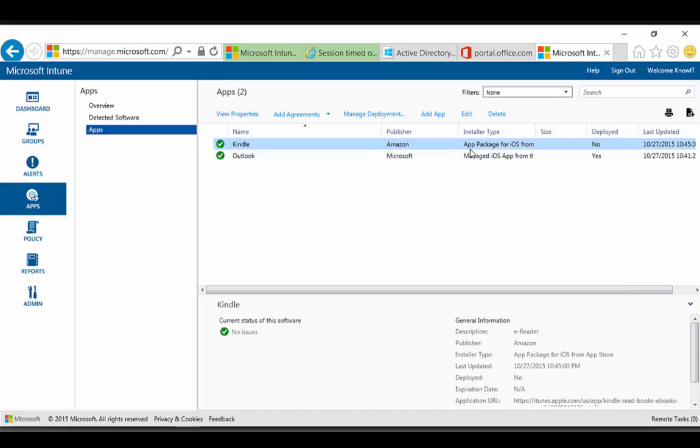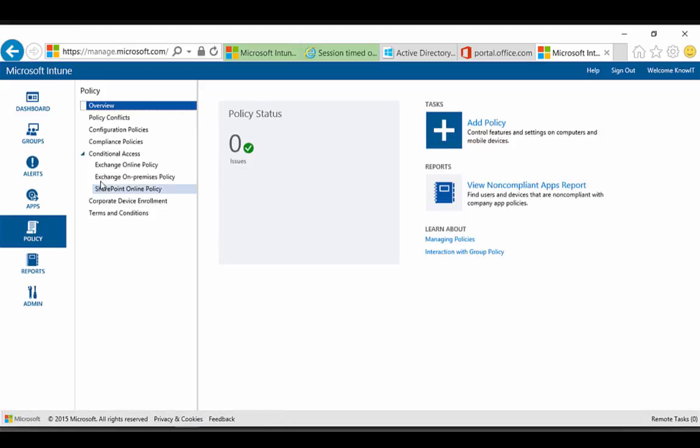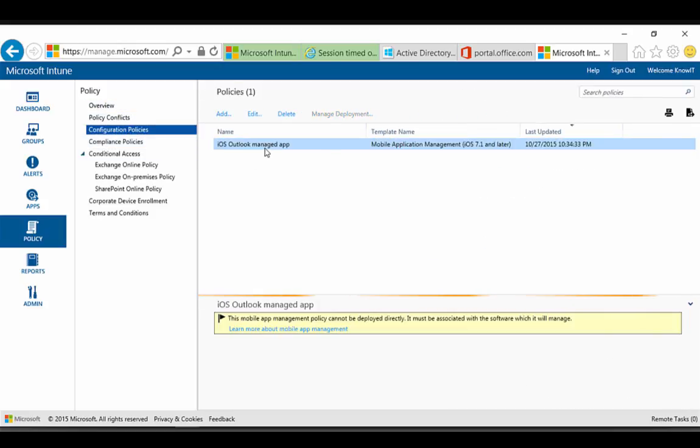You can also deploy applications that either you've created or applications that you've purchased from somebody else. And then you also have an option of deploying what we call a managed application. You'll see out here I have Outlook, and that's a managed application. When we talk about a managed application, that means that there's a policy assigned to that application. And that's where we control what is being done, as far as copying it.